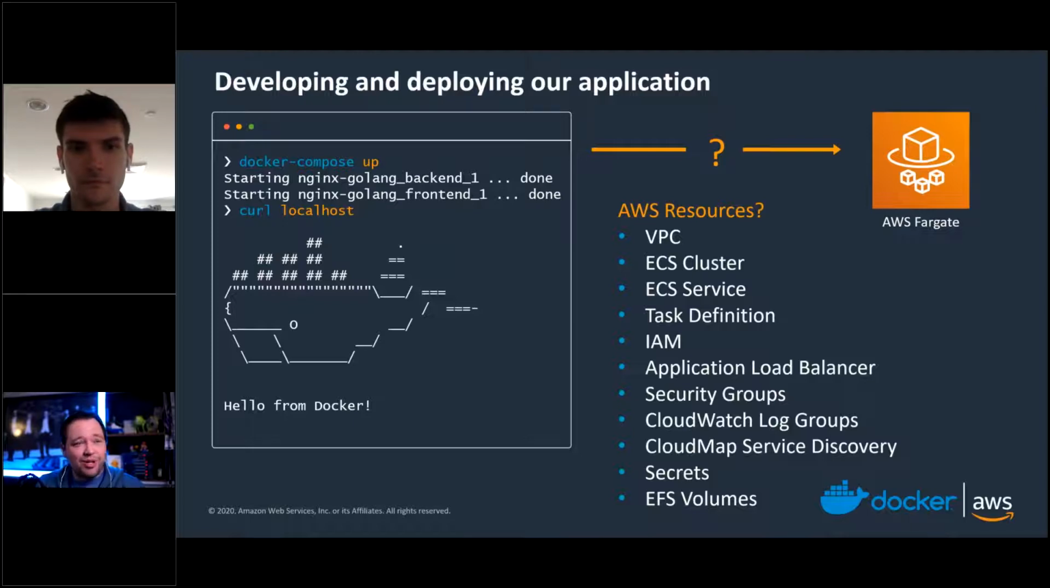Definitely going to have to be some security groups. I'm going to want to deal with my logs. I'm going to want to have two containers be able to find each other, so I'm going to need service discovery. I'm going to definitely do some secrets because I'm not going to let everything just talk in the open. And potentially someday I want persistence.